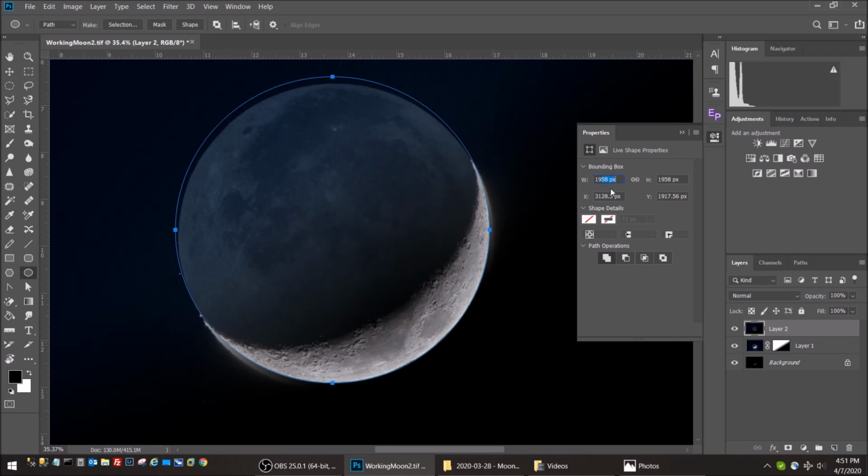So let's try 1940 or so. 1940 px, and then I can hold down control and move it. So this takes a little bit of fiddling to get it right. Let's go a little smaller even. Let's say 1920. So then I'm going to hold control. And for the purposes of this, that's going to be good enough.